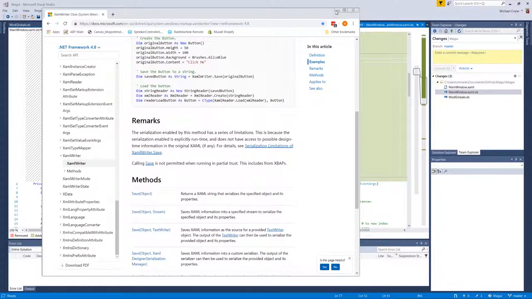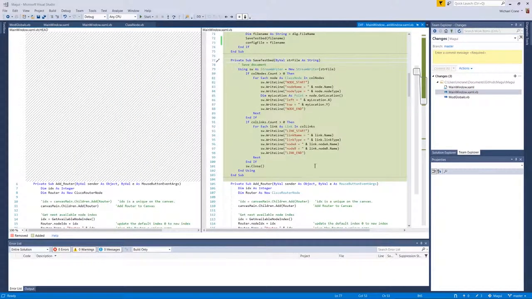So I trashed it. I didn't like it. It was ugly and it wasn't working. Now what I'm doing, I'm just going through the collection of nodes and the collection of links. For each node in my collection of nodes, I'm going to write node start, and then the node name, node type, the XY locations of it, and write them all in this file and say node end, right? And then the same for the links.